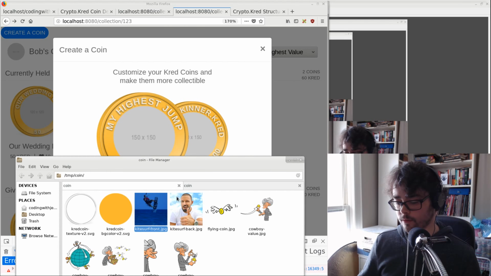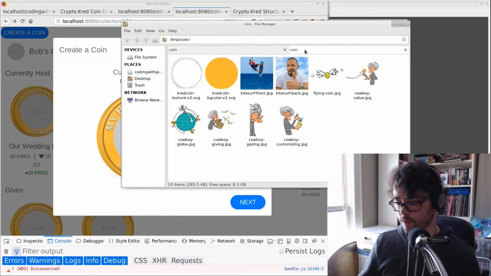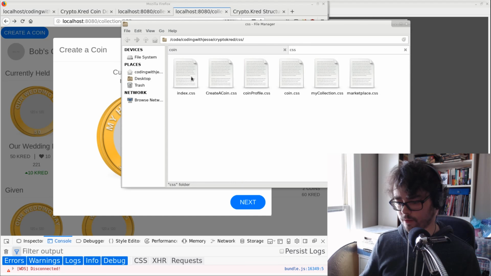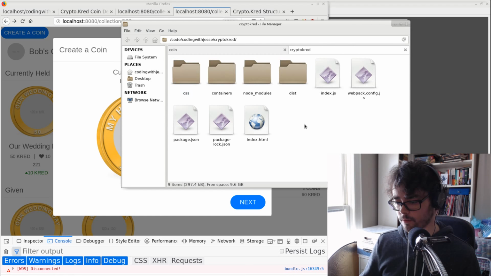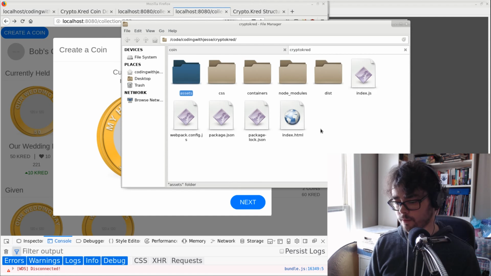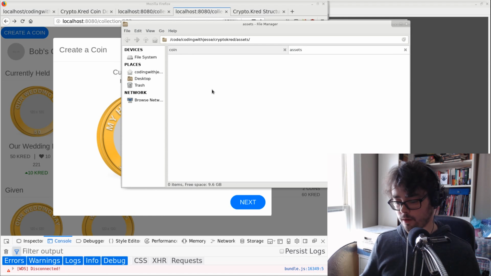I'm going to put that in there. So both of these I want to drop into whatever folder. Is it the same folder? Okay. Coding with Jesse, crypto, and then I guess in the CSS folder, I don't know. We can make a new images folder or assets or something. Call it assets, more generic. And then in here, I'll just plop those in. Kitesurf front, kitesurf back.